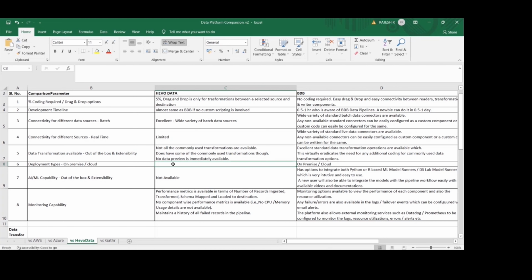It's not something where a full-fledged pipeline can be built with multiple operations or a large-scale pipeline. That is not what we would choose Hevo data for. That's that kind of a scenario, and they don't have an AI or ML capability.